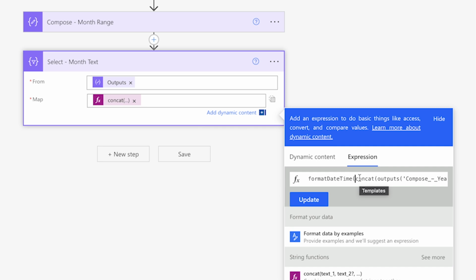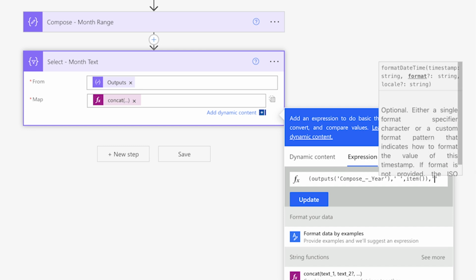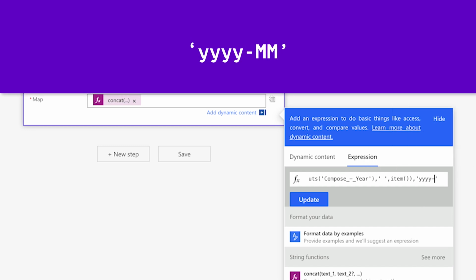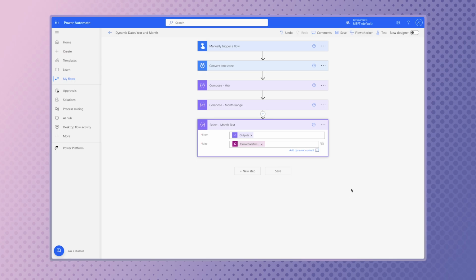Go to the end of the expression by pressing the down arrow key. Add a comma and single quotes. In between the single quotes, enter this date format. Press the down or right arrow key to go to the end of the expression and insert a closing parenthesis. Run a test.